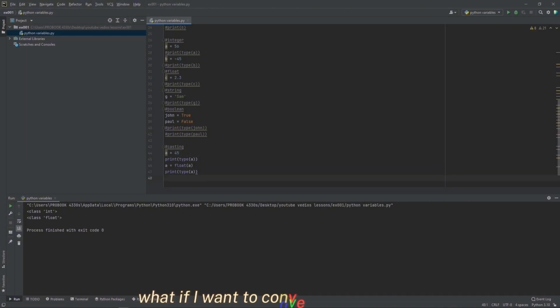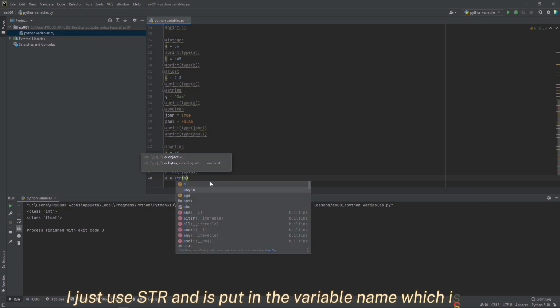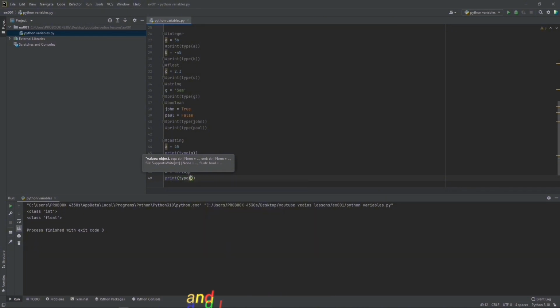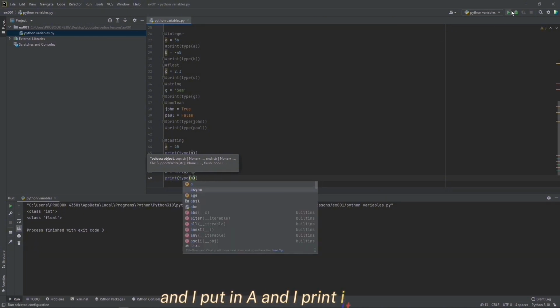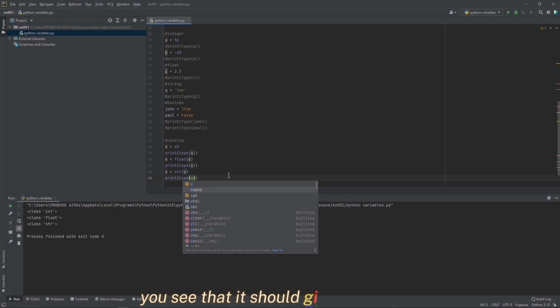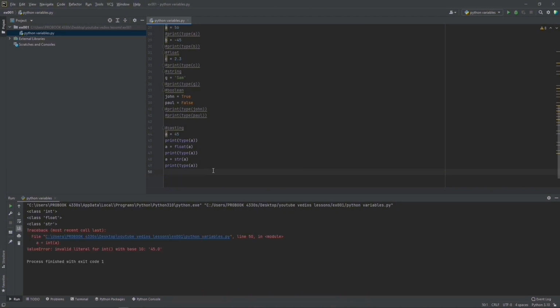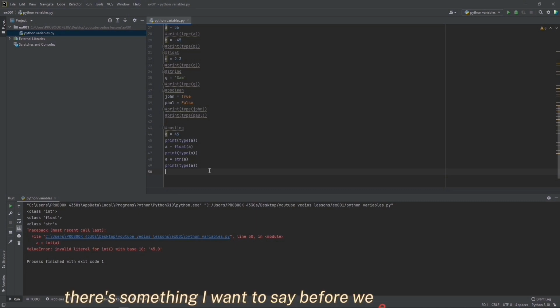What if I want to convert it to a string? a is equals to, I just use str and put in the variable name, which is a. And then by the time I print type a and print it out, you see that it gives us string. So it's very easy to cast variables. So depending on the kind of variables you're getting, you need to cast them to actually get what you're looking for.